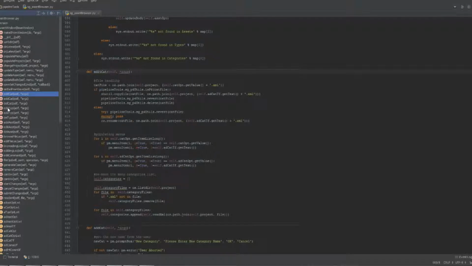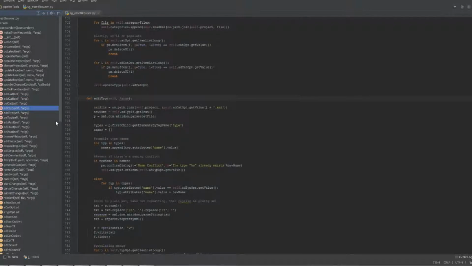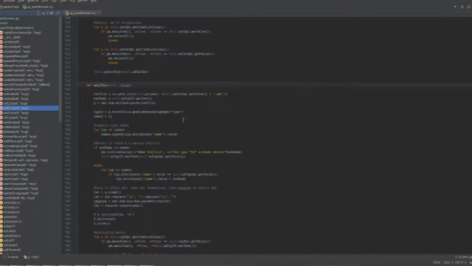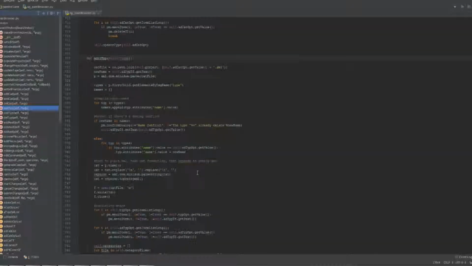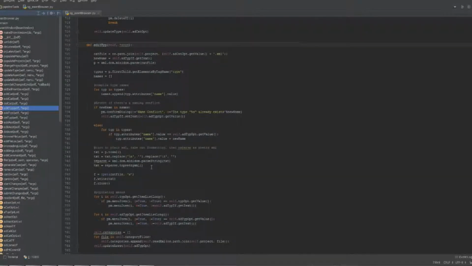So yeah, if I go down to editing type, though, it's a little different since we aren't dealing with files, we're dealing with the XML. So basically what that does is it gets the new name and it finds the entry in the XML file and then edits the XML file and reparses it, or I don't know what I just used reparse. I'm not sure if the terminology is parse when you're sending it back out, but that's what it does.